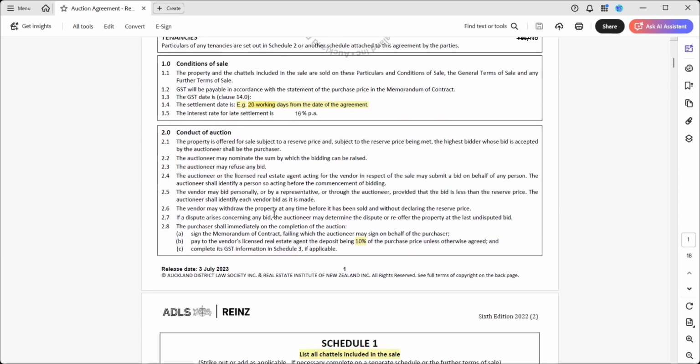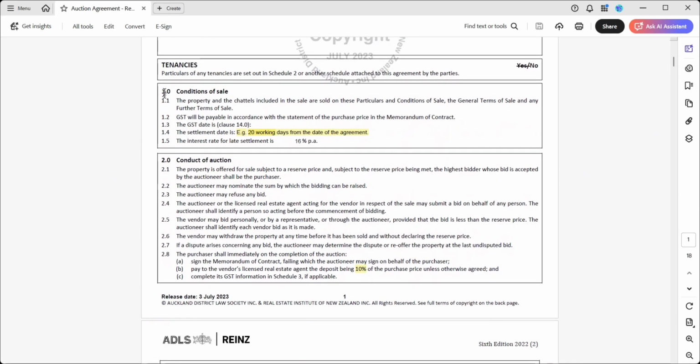Then the next section here under number 1, conditions of sale, this will always have the default settlement period. This is set by the vendor. If that doesn't work for you, you can negotiate to change that either shorter or longer. You just need to have a variation to this agreement agreed before the auction date.